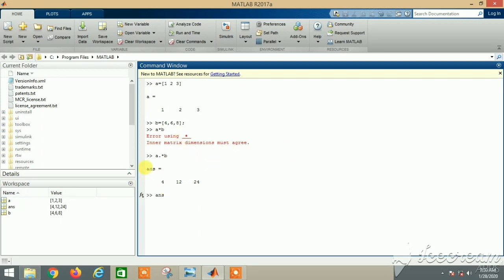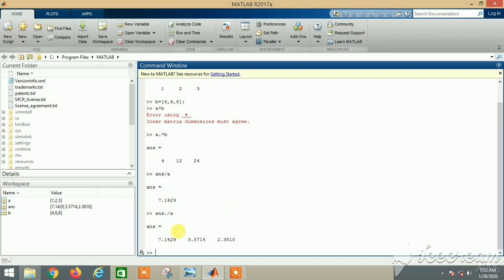Let's do the same thing. Let's take ANS, because we have the value here in ANS. So we are taking ANS, and let's divide by A. We should get B, but remember this thing works out. Okay, so what's happening actually? Answer by A and answer dot A.